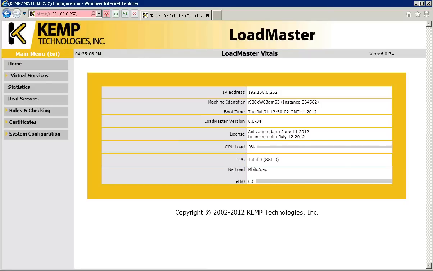Hi there, welcome to part 2 of this presentation. In this part I will show you how to configure the loadmaster for Exchange Server 2010.